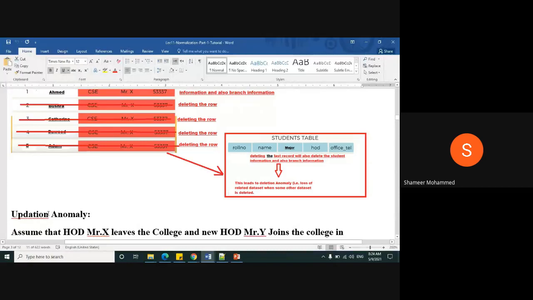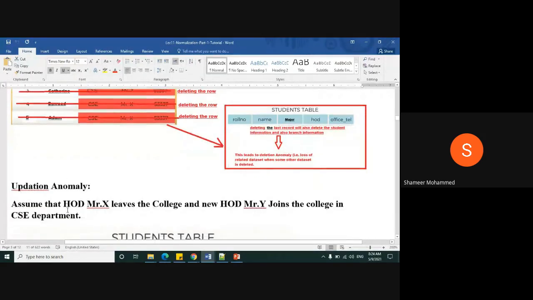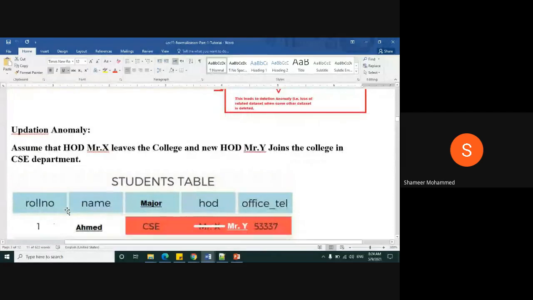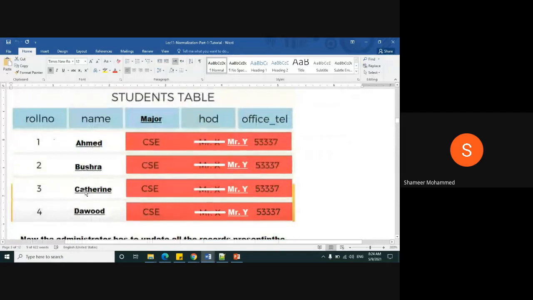Problem number three is that while updating the data, you will face the problem called updation anomaly. Now imagine that the head of the department is leaving the college and a new head of the department, Mr. Y, is joining the college in your IT department. Then in your student table, you have to update the name of the HOD from Mr. X to Mr. Y. But see here, you have to do the same task for all the records.